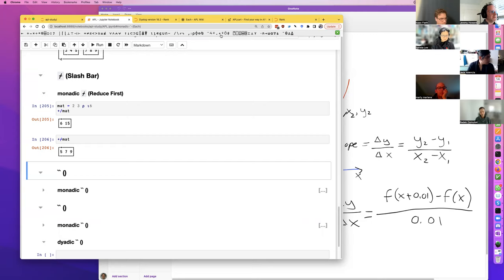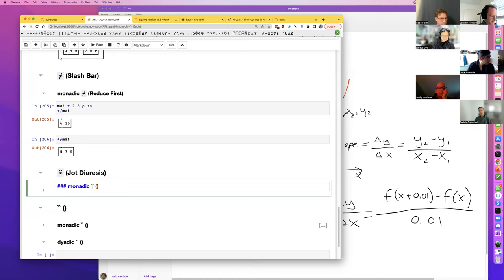I already forgot what letter I said. J. I guess this is called Jot Diuresis, but I didn't see a thing for it. Monadic. Rank.